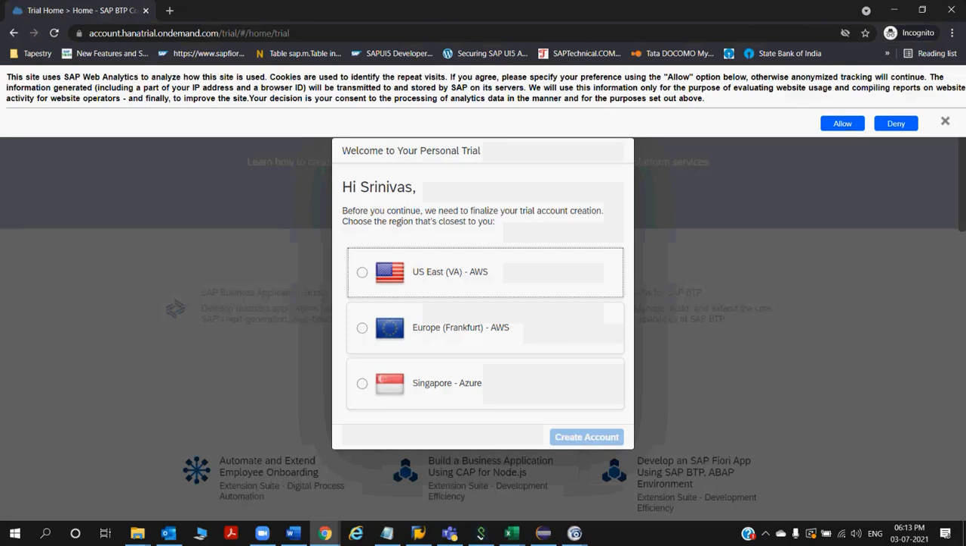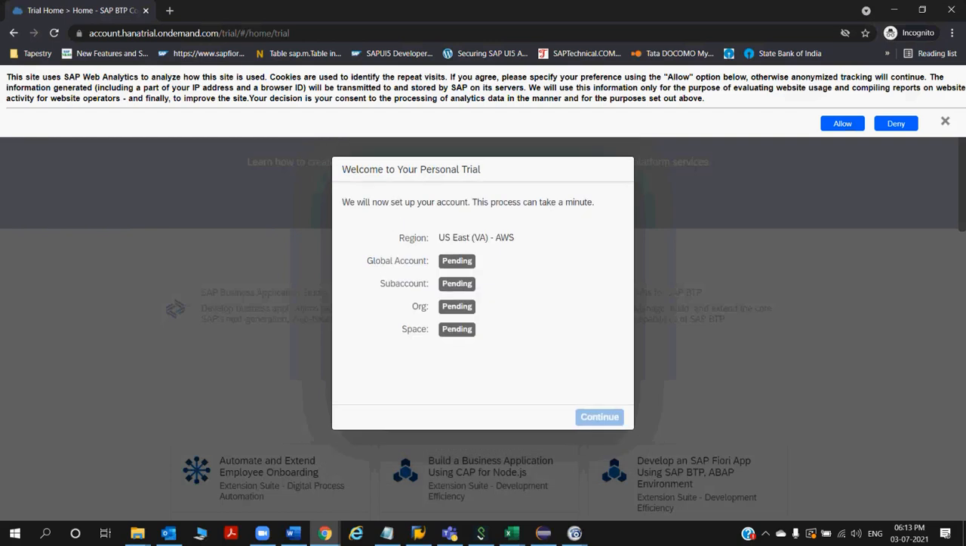I think you already have the account, but you haven't created any sub account, right? Yes. So now, guys, please focus on this part. If I'm creating the account for the first time, once I'm logged in with the credentials, I'm able to see this pop-up. You can select any region like US East or Europe, it should be fine. Now click on create account.